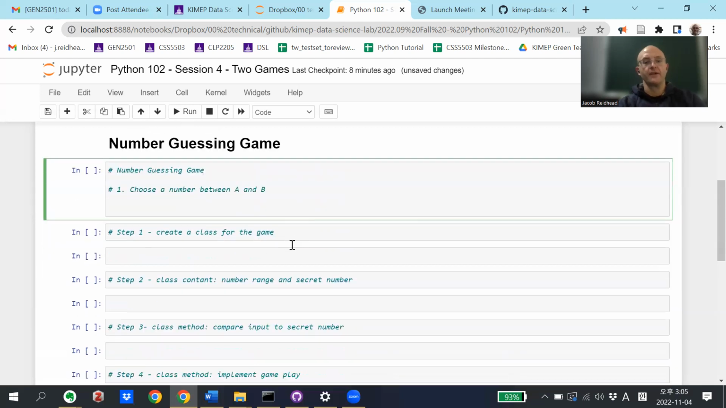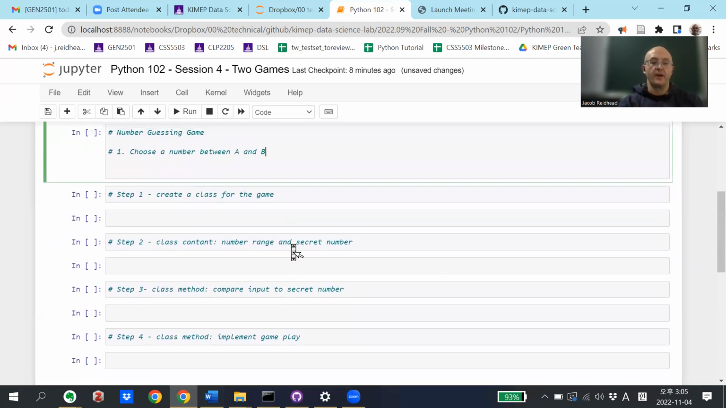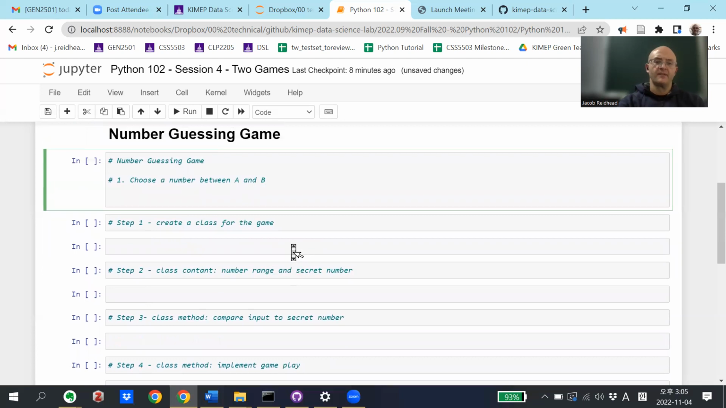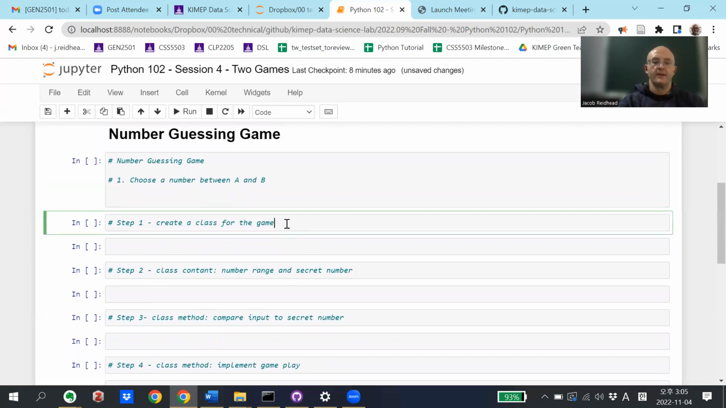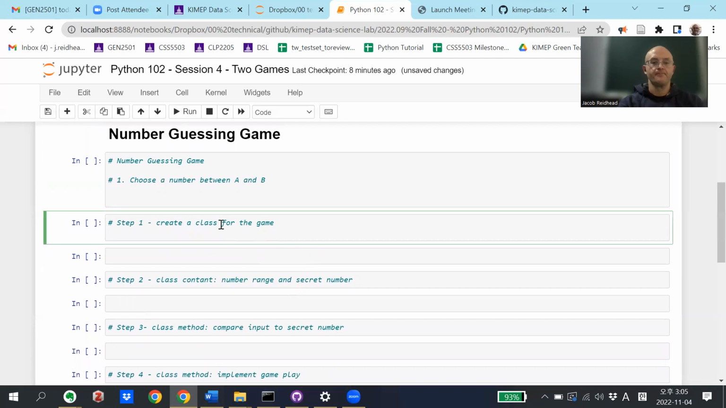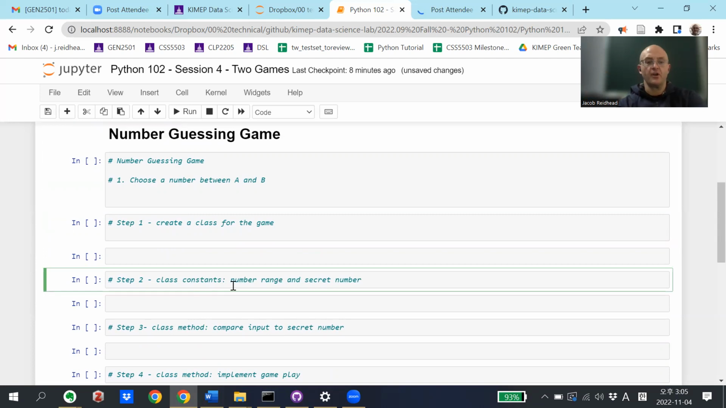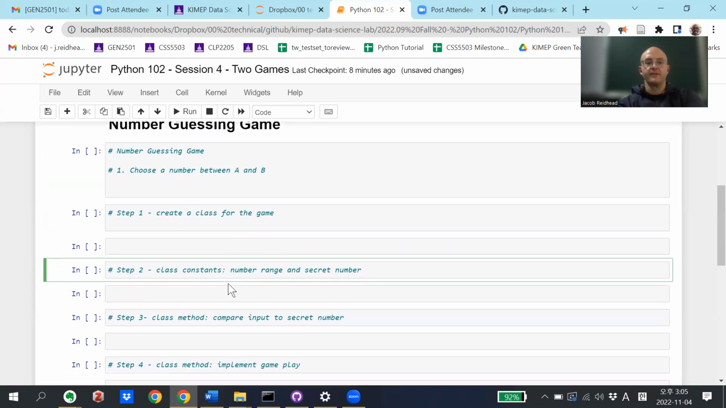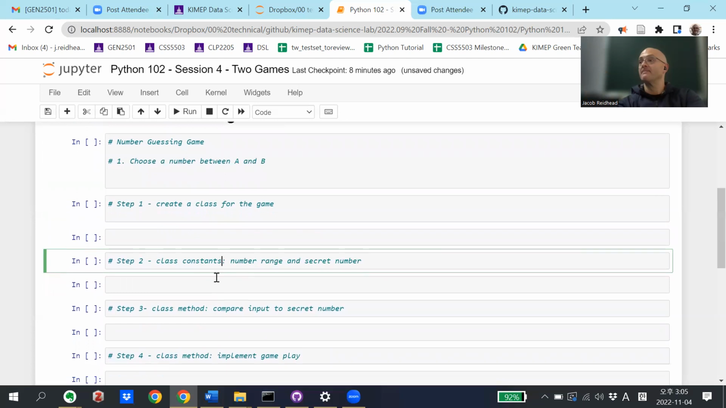I'll write that in here later. There are a few steps to create this game. First of all, we're going to create a class that holds all of the constants, all of the variables and all of the methods that we'll need to run this game. And then when we actually run the game, we'll create an object of that class and run it. So first of all, let's create the class.